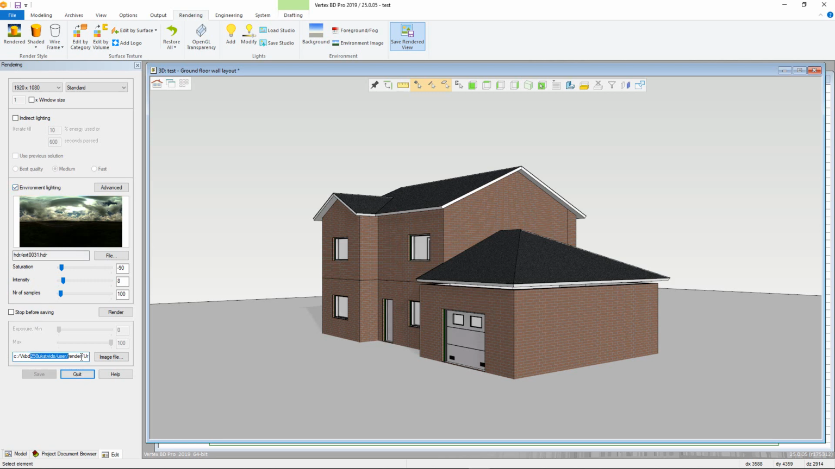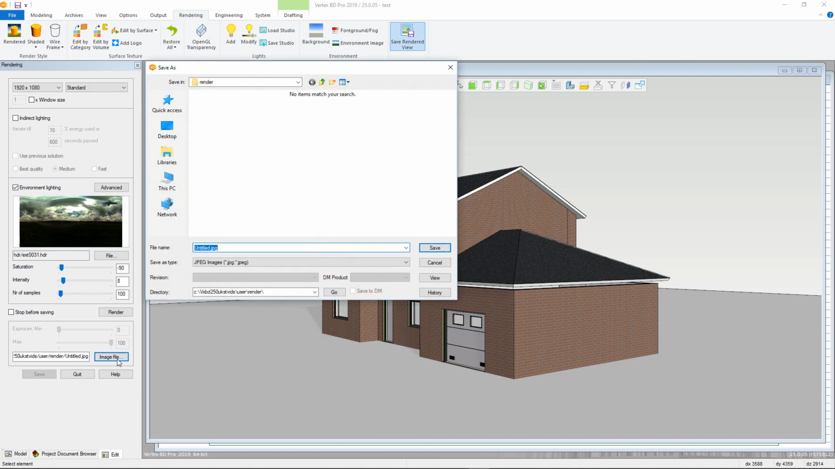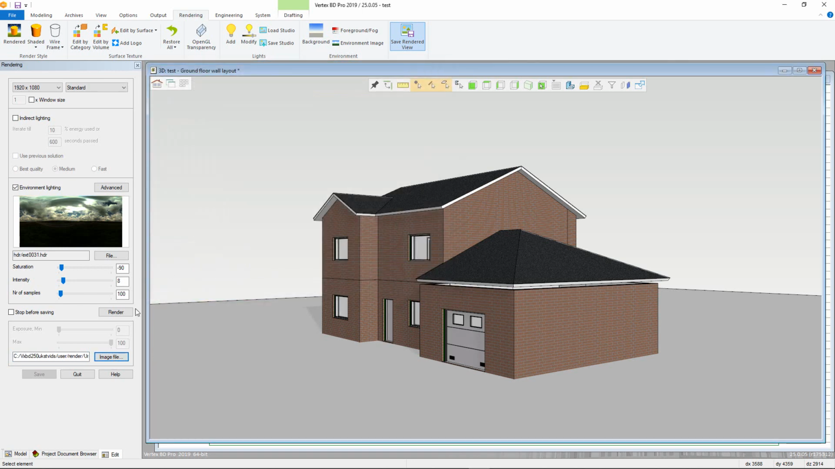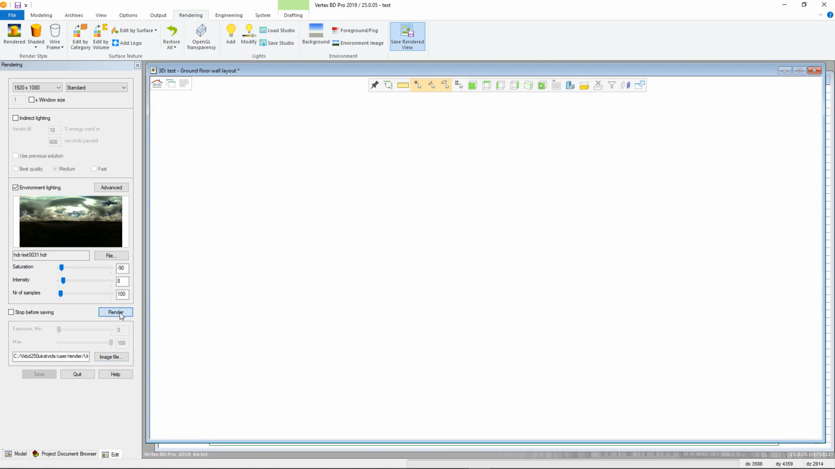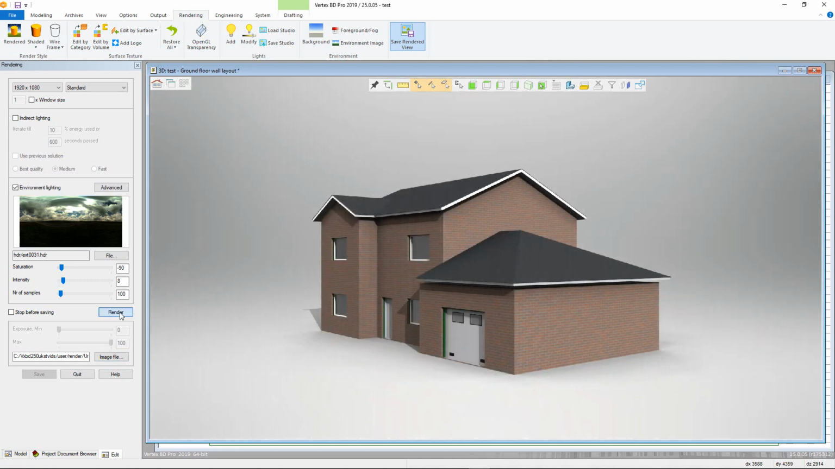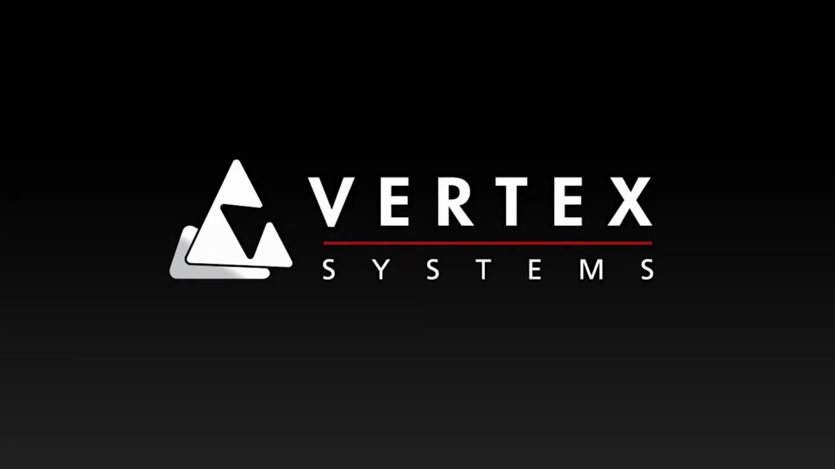We can then alter the image file type and location with the button here. Finally, press render to save the image. The image will render and this could take some time depending on the options used. This concludes our video on the rendering and visualization functions within Vertex BD. Thank you for watching.